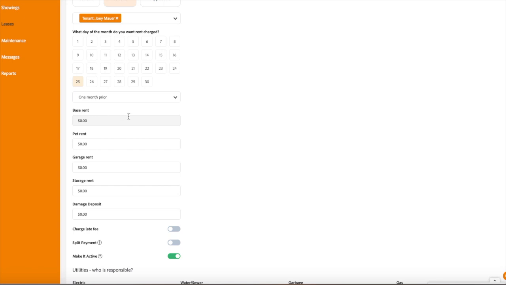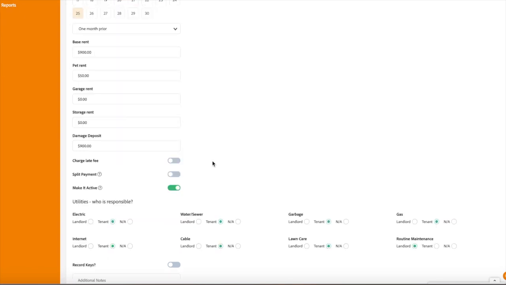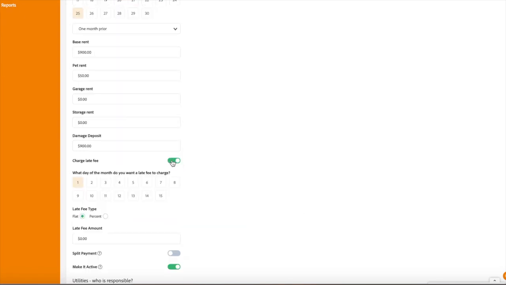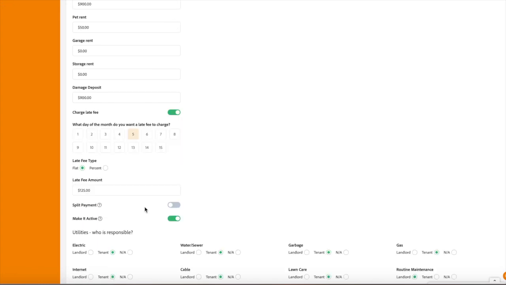Continuing along, you fill out the rent amounts. You can input your late fee details, which day of the month do you want late fee to post, and if you want it to be a flat fee or a percentage of the rent amount. Next, it asks if you want split payments turned on.